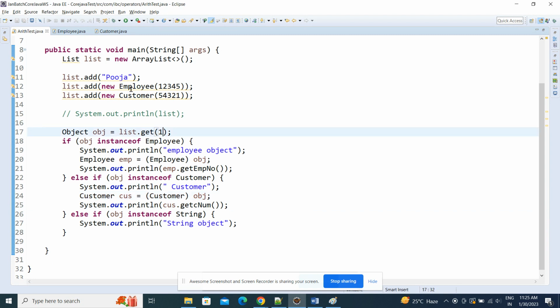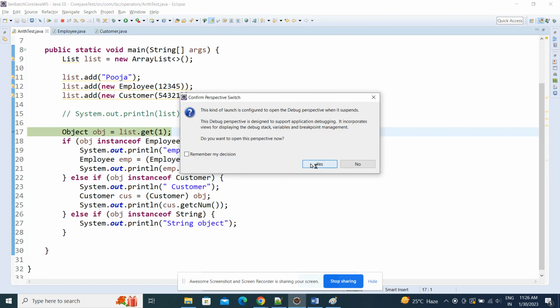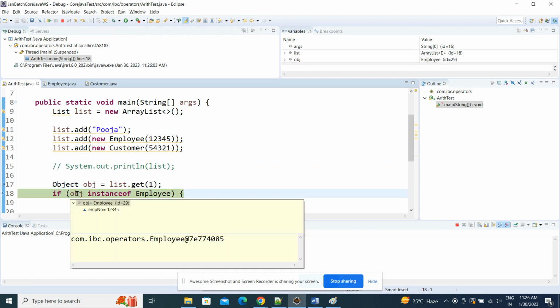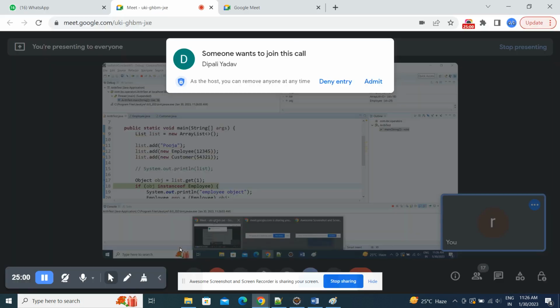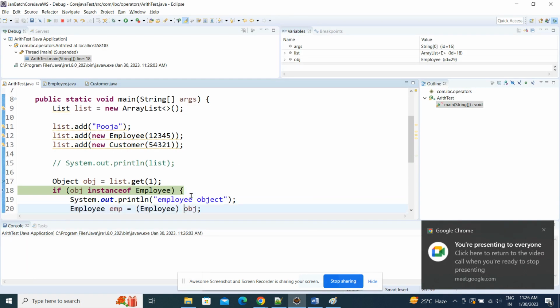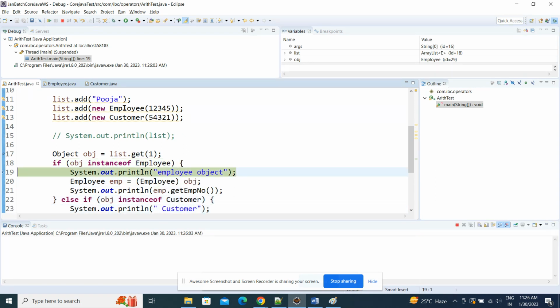So if the first one is an employee type, then automatically it will convert. If you want, I will debug also. Now let's debug it as Java application. Now let's see while executing it. It is going to check if it is an instance of employee type object. If it is an employee object, then the if condition will be satisfied. Then go inside this. The employee object is created, and employee object is printed.